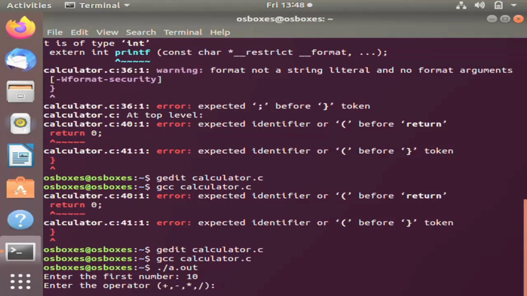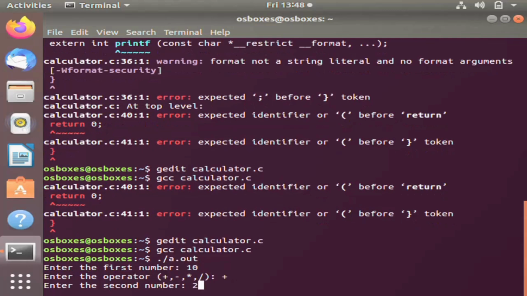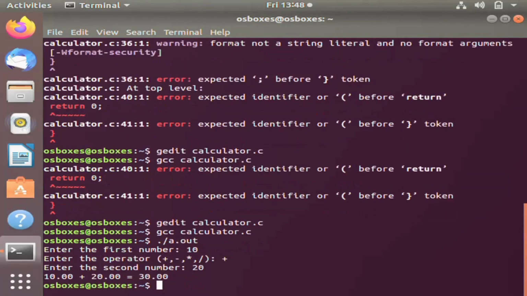The second number, it's asking for the operator, right? So I'll give it as plus. The second number I'll give it as 20. So it will give 10 plus 20 equal to 30. So my program is automatically terminating there, right?